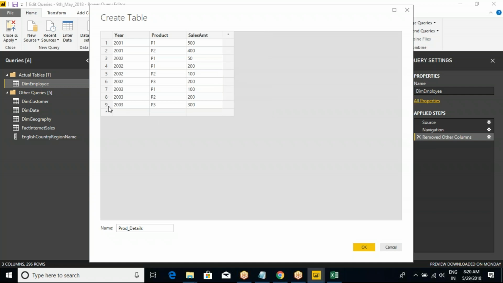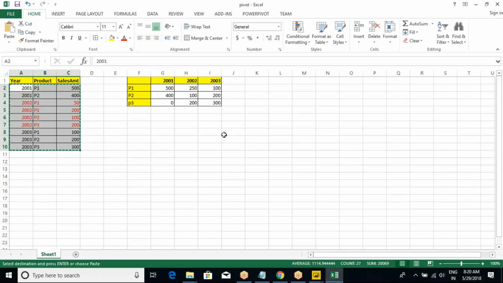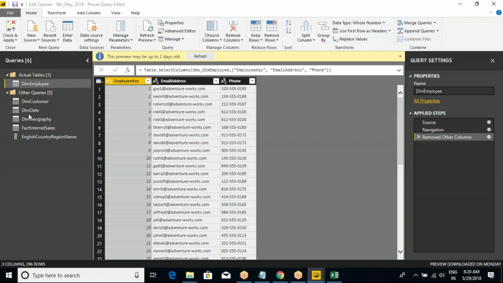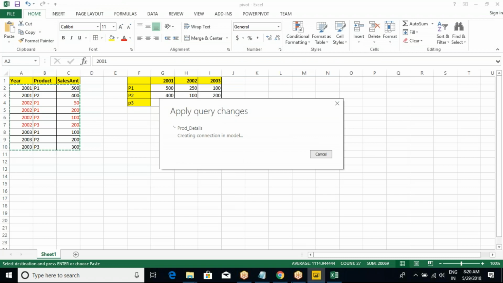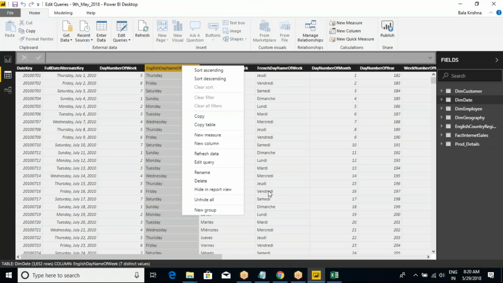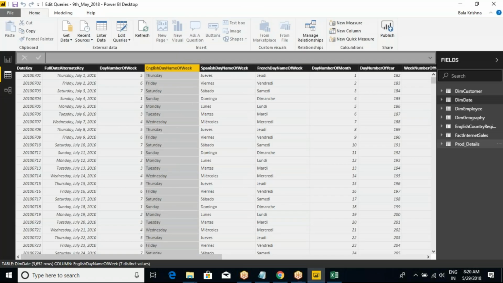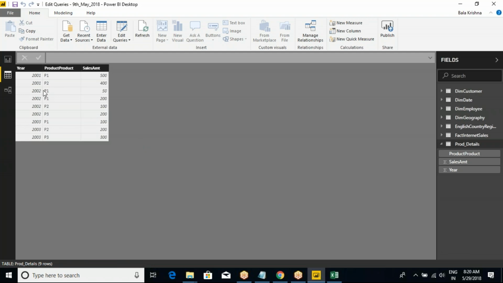So I have 90 cards available. I have given the table name also. Click on the OK button. Now you will get one more table here. See this one, product details. Even if you close and apply, you will get the same table here, product details. See now.